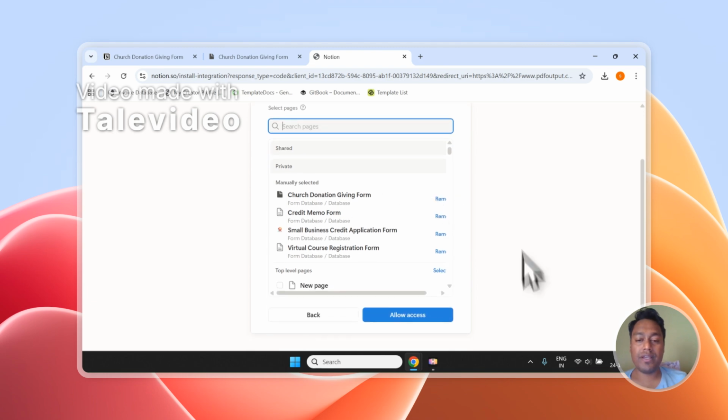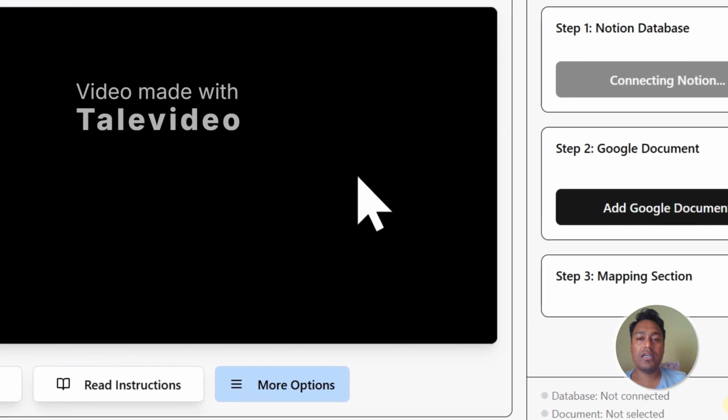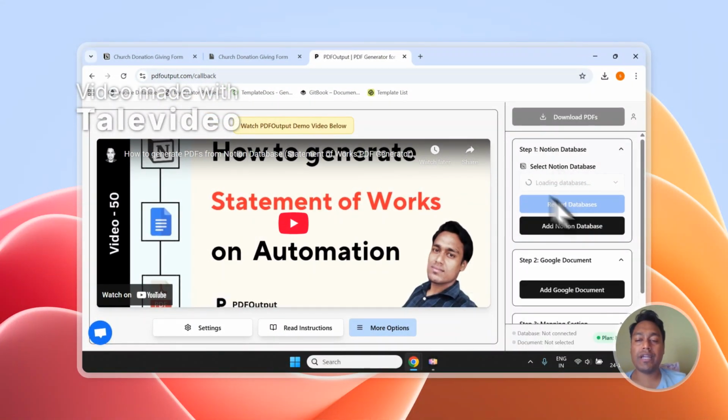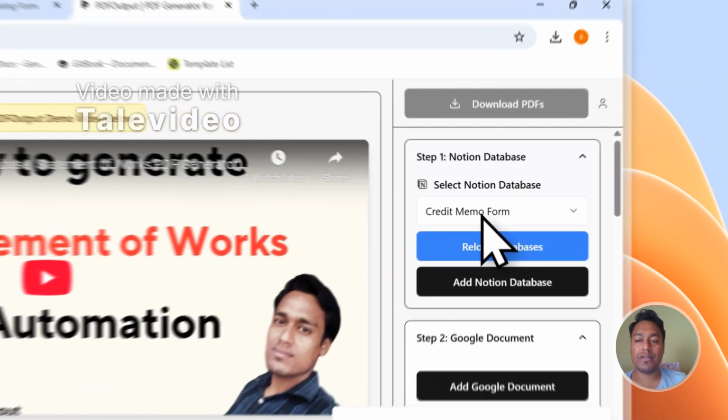Let's click on allow access, and now I will get access to the church donation giving form, which I can use for the remaining steps of the automation.